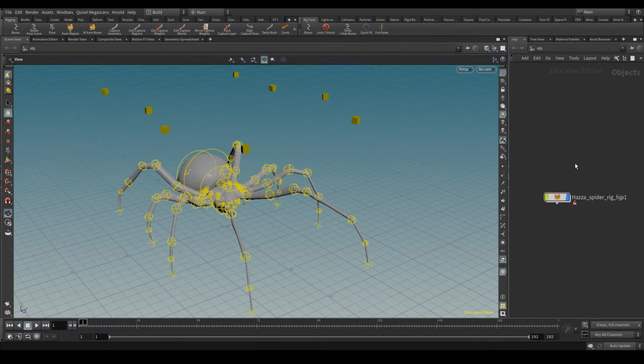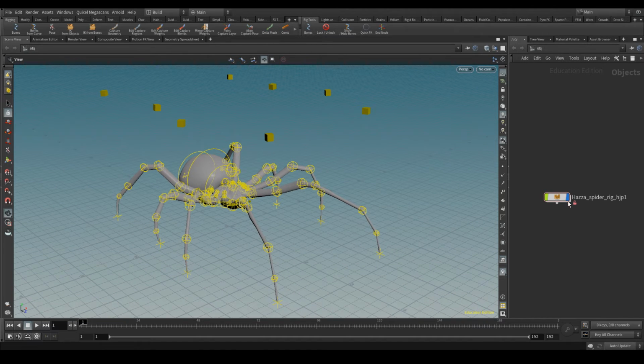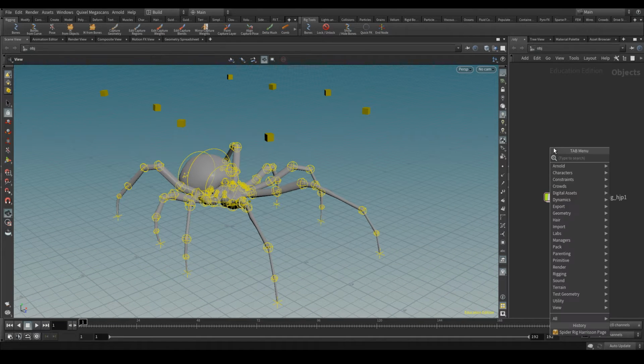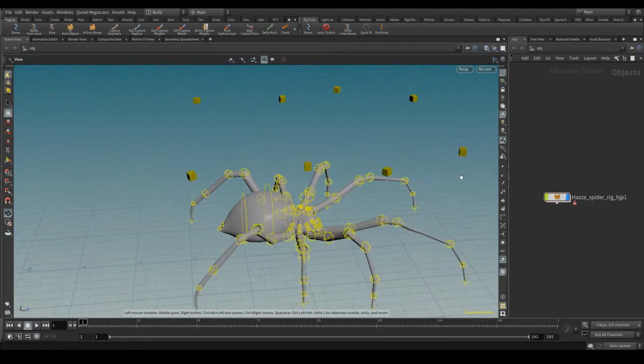So, first things first, here's the spider rig that I've created. To find this, just like any other node, you press tab and you search spider. But here's mine ready to show you. So let's start with the abdomen.